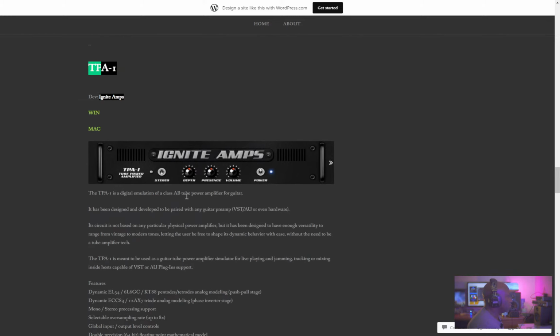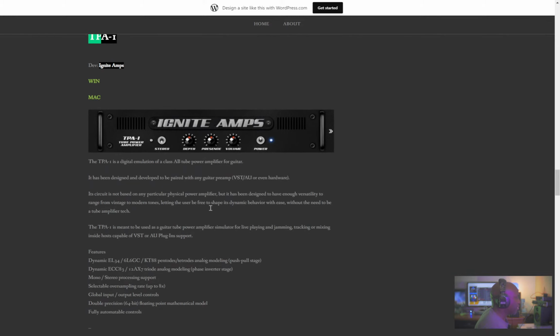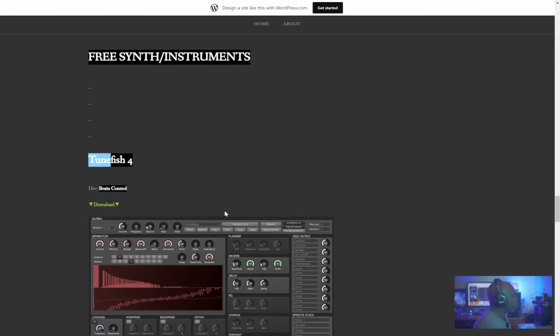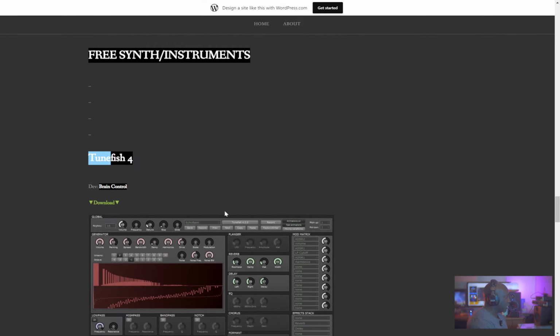So once again, pretty straightforward interface. I'm not going to go through that. And it does have 8x oversampling, 64-bit float point mathematic model, Mac and PC, and it does do mono and stereo. So the free instruments / synths for today, we got 2.